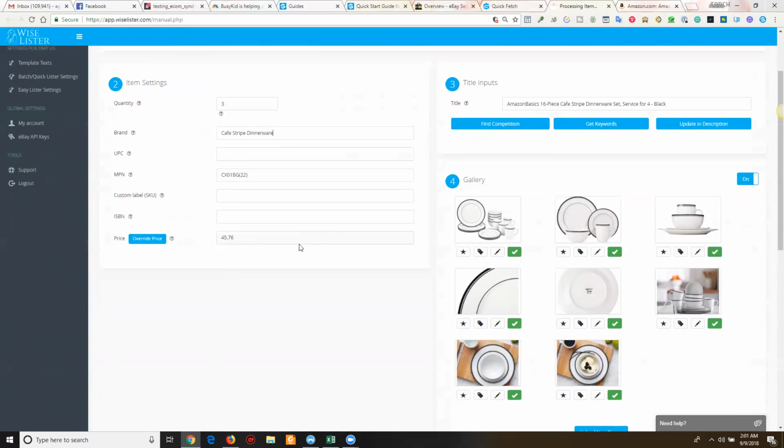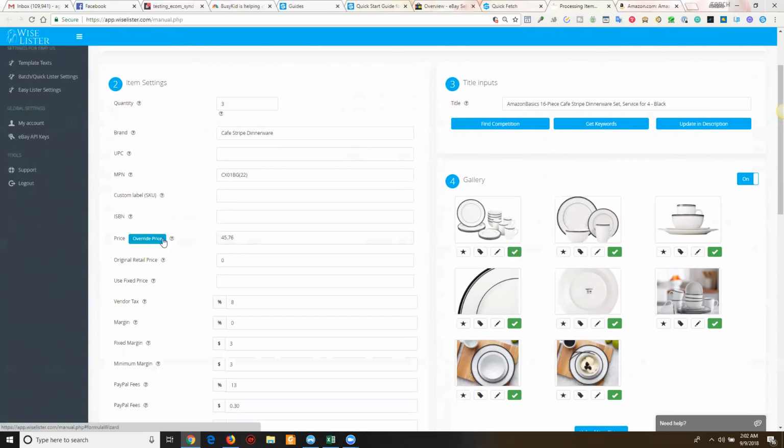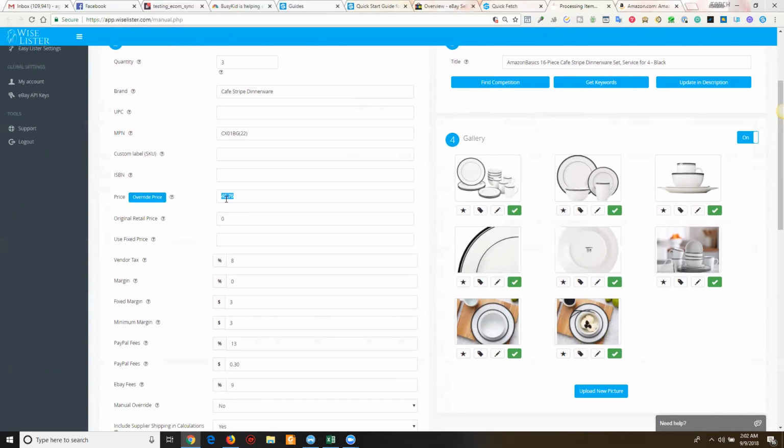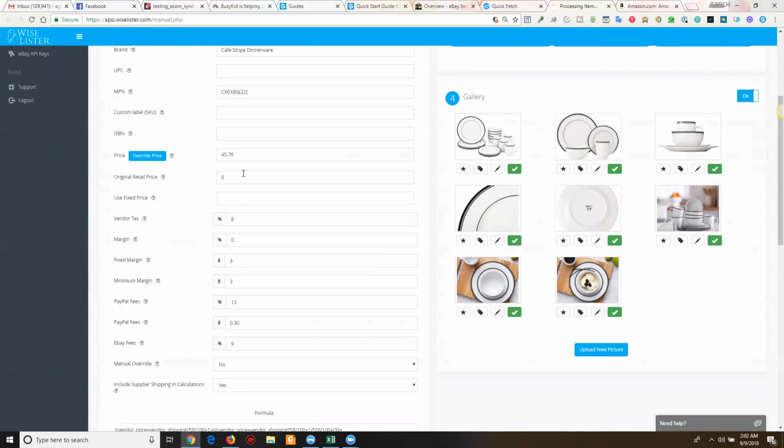Leave everything else the same if you want. If you click override price, you'll notice that your selling price right now is right here. It's based off of the default formula that you have in your settings. If you want to have a different selling price, then you can create an override for that item by changing the values in this formula wizard. Like, let's just say I want $5 profit instead of 3. I'm going to come here and enter 5, and you notice my selling price has changed. You can modify any of the values in any of these fields.